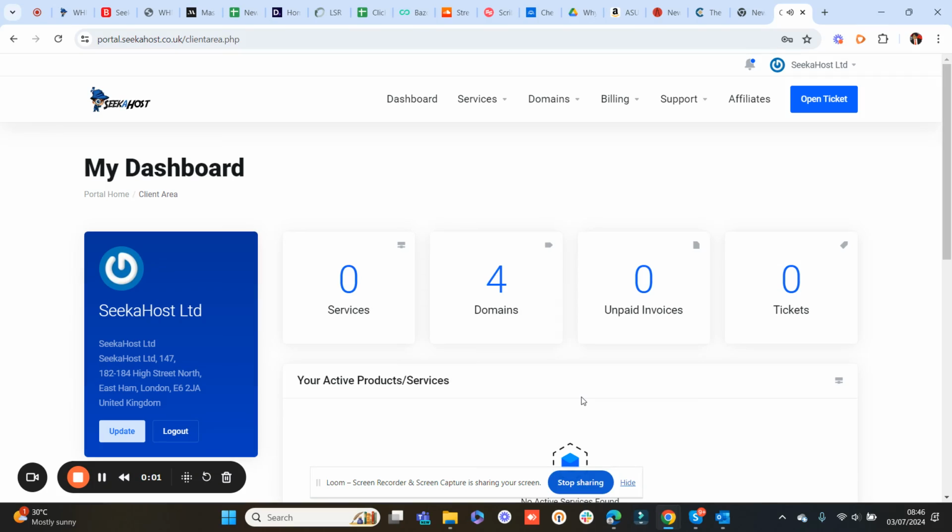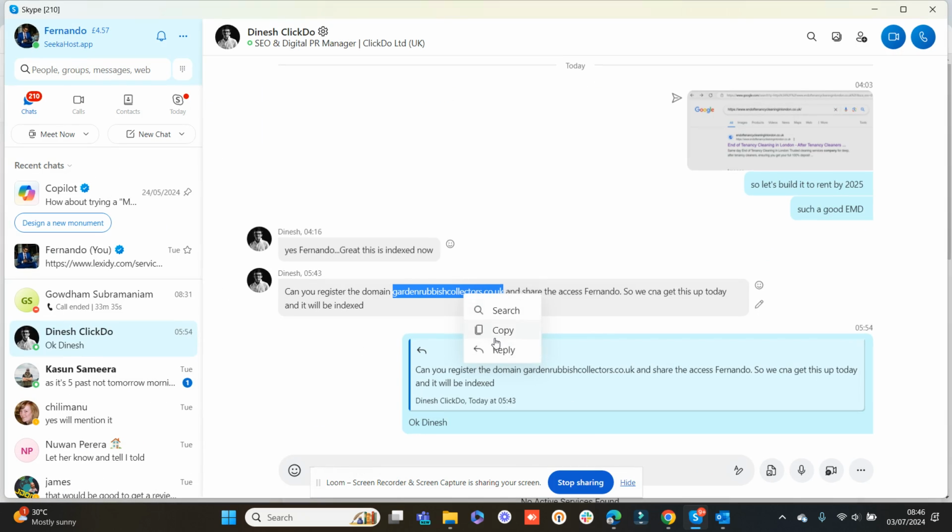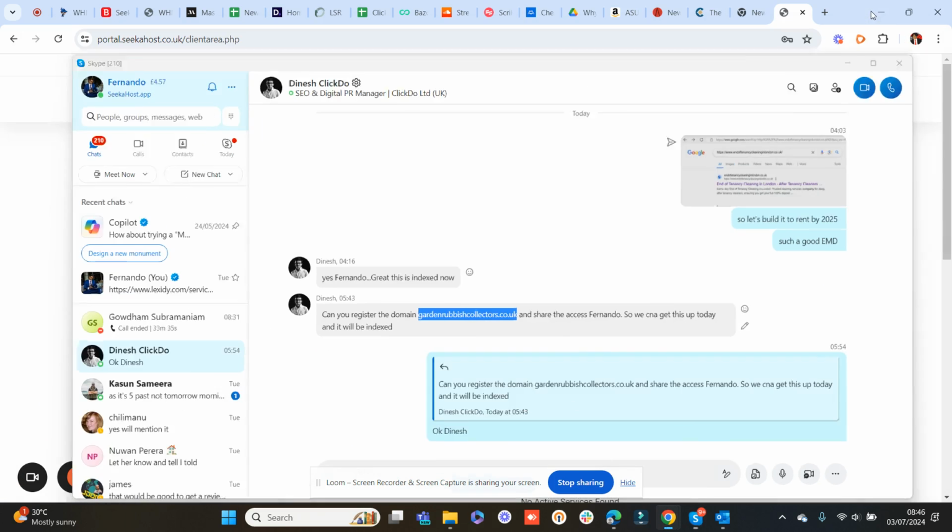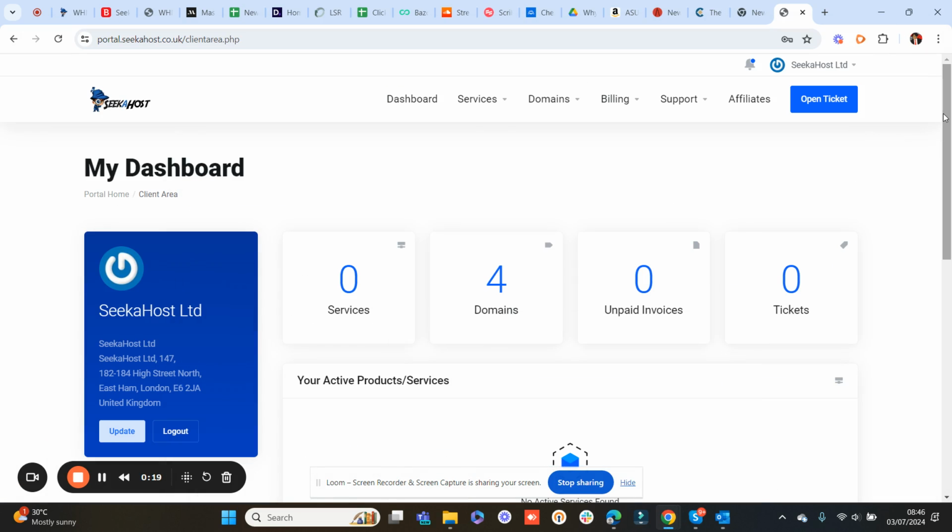How to register a .co.uk domain. I'm getting an EMD domain, which I wrote an article about, the EMD domains and the advantages. So this is an EMD domain that Dinesh dropped to me: garden rubbish collectors, because he emailed me that the domain has a large search volume. It's a pretty good EMD to go after.